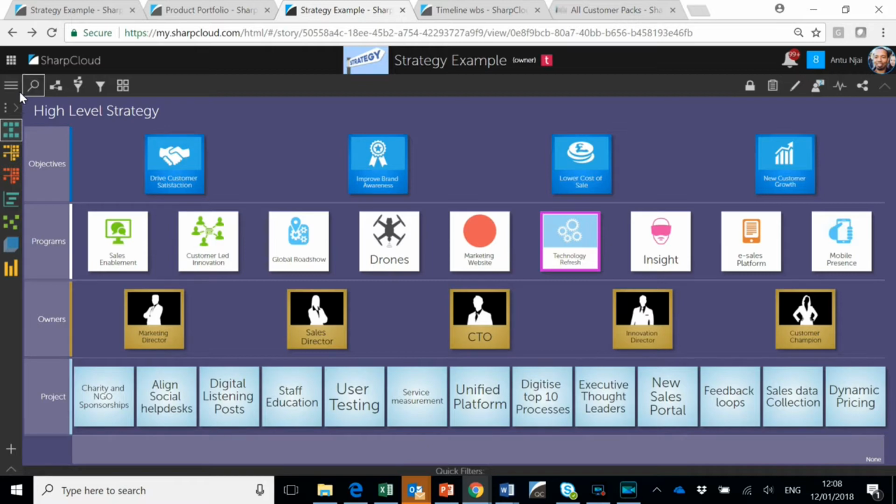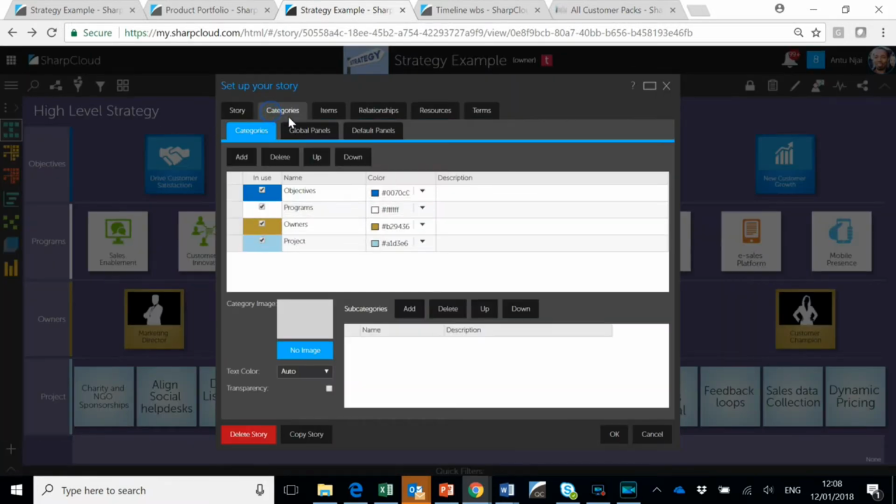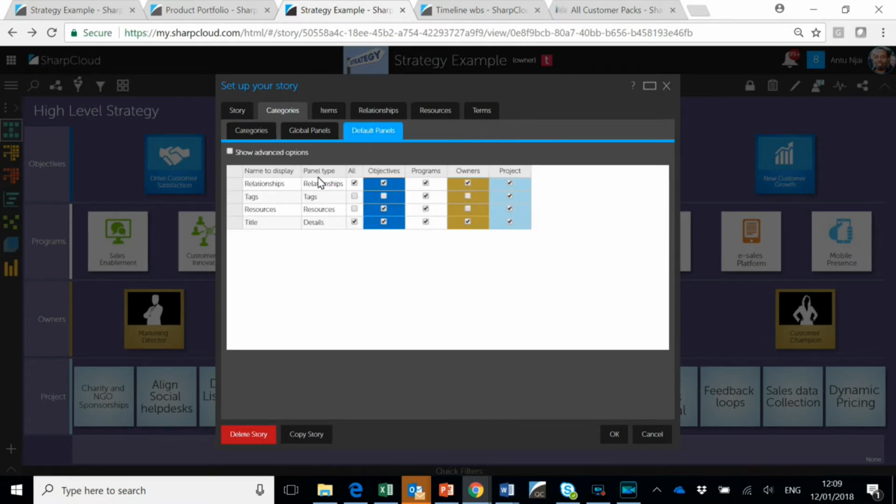The panels that you define within your story at a story level have now been separated out into what we call both global panels and default panels. Default panels are the types of panels that every story will contain and will contain one of. So that's a title panel, a resource panel, tags panel and a relationship panel. Now these cannot be deleted from your story, but they can be managed in the normal way where you decide whether they apply to your categories or not.